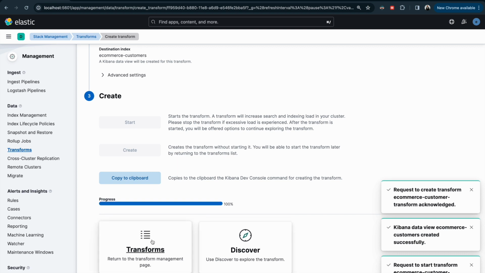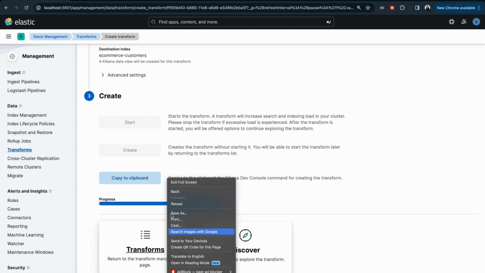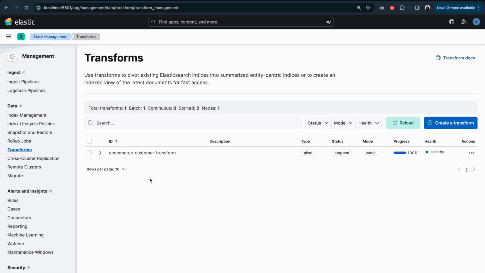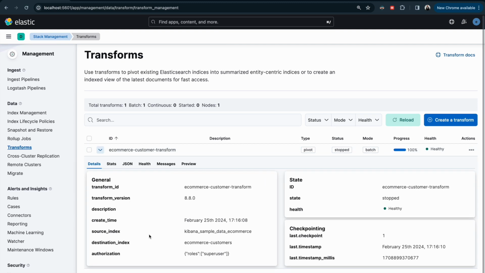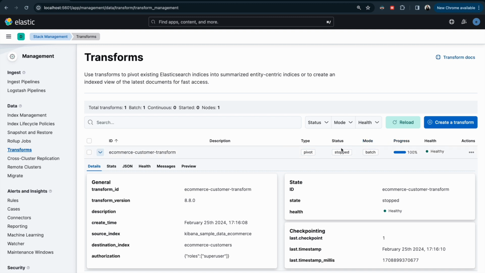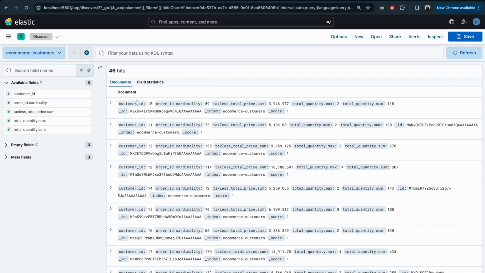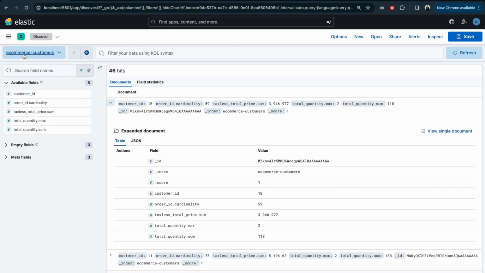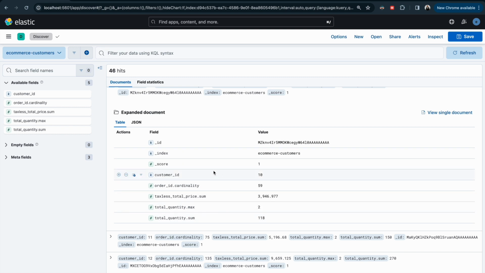You have your transform and you have the discover option. So let's see the transform. This is our transform, as you can see here. This is all the detail that we have, and it's stopped, right? Because if you remember, we didn't enable the continuous mode. We can come here to discover and see our index here. And these are all the values that you can use to answer your question, or to create a visualization, or to add to a dashboard, or do whatever you want with it, right?